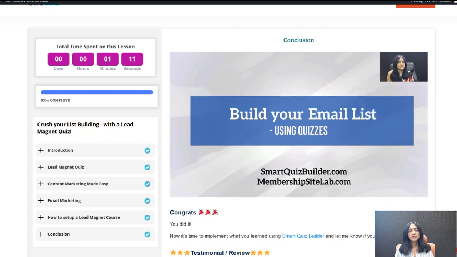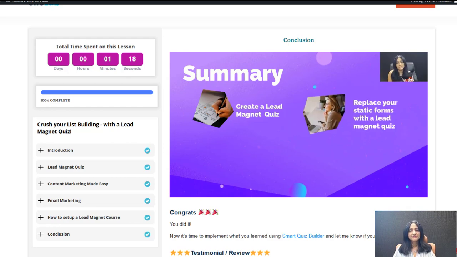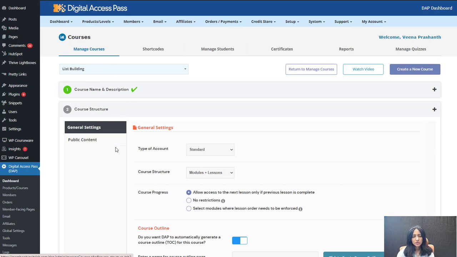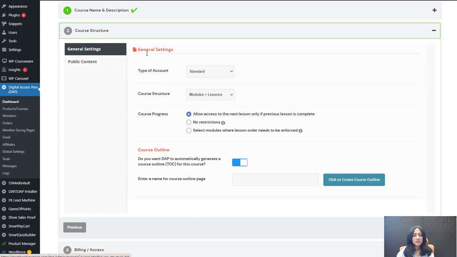Now let me take you behind the scenes to show you how easy it is to add a course timer or a countdown timer or a lesson timer to your courses in DAP. So let's take a look. So this is DAP's course builder. All right, so you can see it's a simple step-by-step process. Very easy to create a course in DAP. And course name and description, that's already set. You can upload an image for your course. And course structure is where you can let DAP know if you're going to have modules and lessons or just lessons in your course.